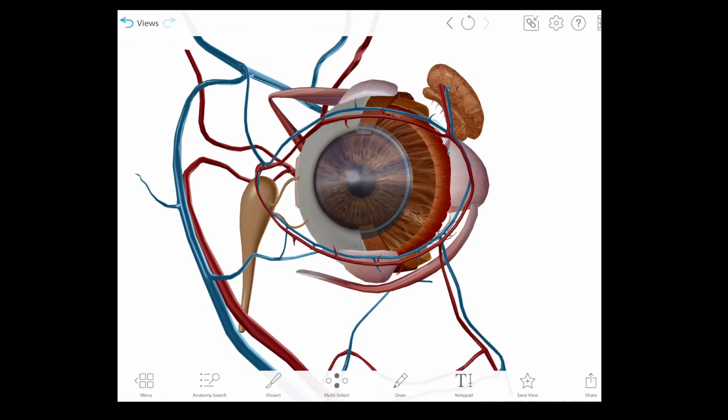The blue one is a blood vessel, and the red one is obviously also a blood vessel. The blue one is the deoxygenated blood vessel, and the red one is the oxygenated blood vessel. Keep in mind the red one always contains more oxygen, O2, whereas the blue one contains deoxygenated blood.